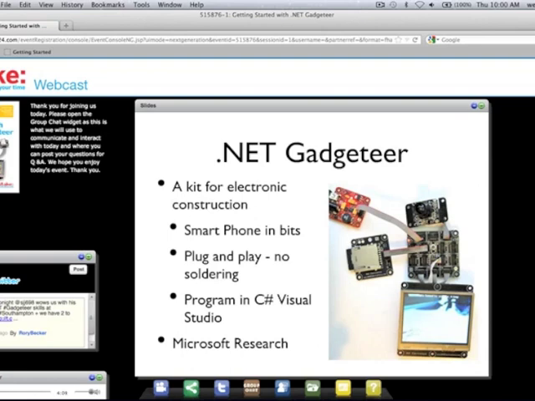You program it in C# using Visual Studio. For people who are used to using Microsoft tools, this is great because you've already got the skill set. You're used to programming in C#, you're familiar with Visual Studio, and it's all pretty straightforward. It's a product that's come out of Microsoft Research as well, .NET Gadgeteer.